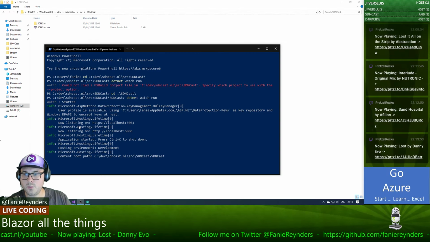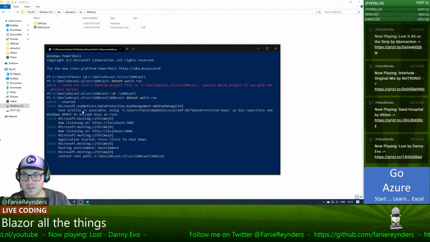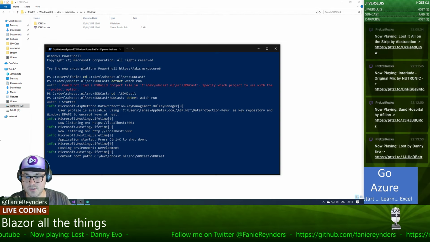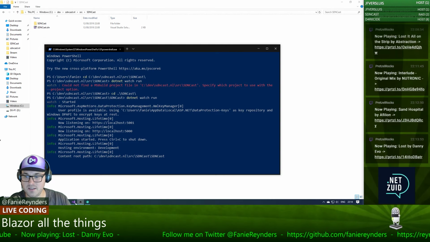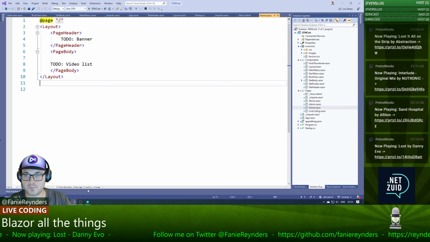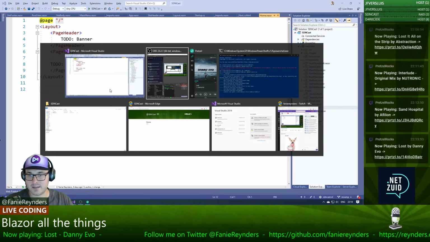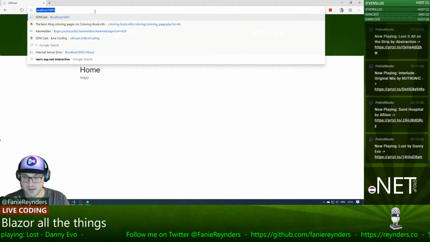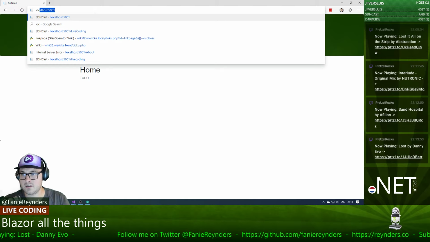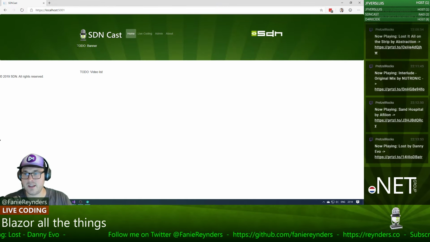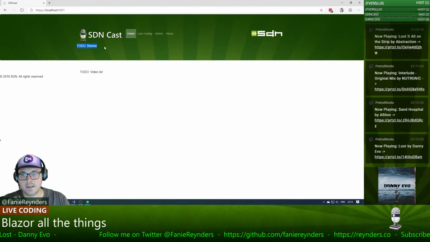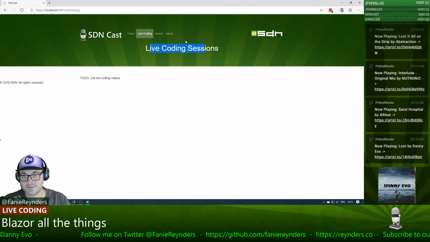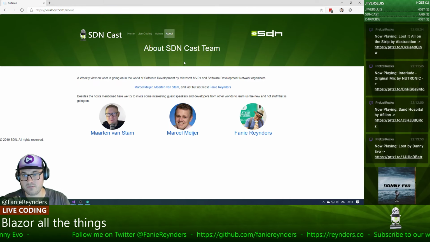Alright, so what I've done now is I've typed dotnet watch run, so that will look for changes within my solution. I just keep this minimized, and then technically I can browse to my localhost instead. I think it's 5001. See, there's a to-do banner. Live coding does not have a banner, but it has a title. The same goes for admin and for about.